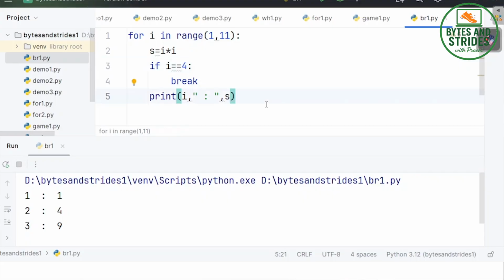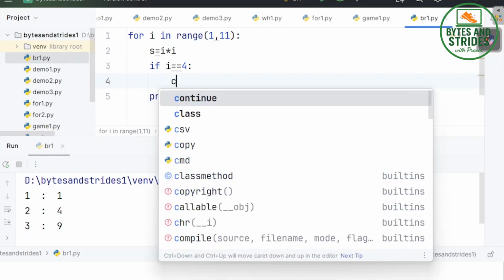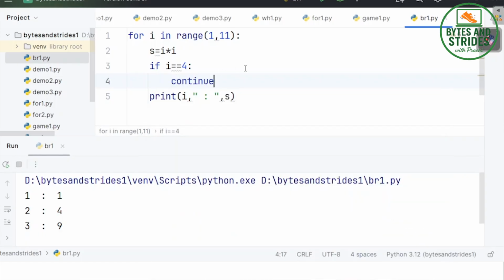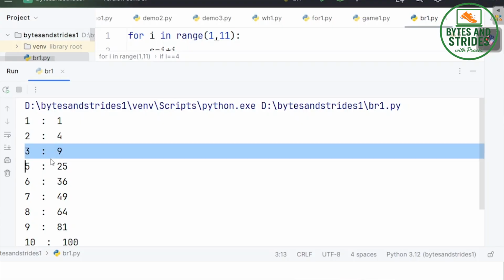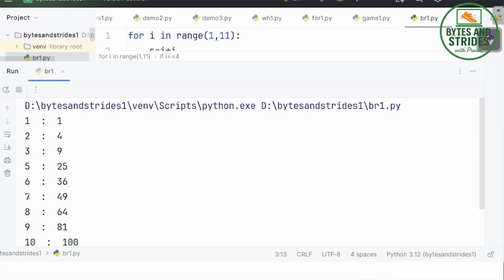So I think 2 examples are more than sufficient for us to understand the concept of break. Let's modify this a bit. What I say this time is, instead of break, I say continue. What is continue going to do? Let's execute this and then we will discuss it. So if you can see here, it's creating the square of 1, 2, 3. It skipped it for 4 and then it continued from 5 to 10.